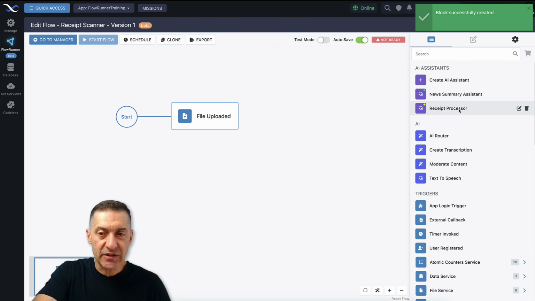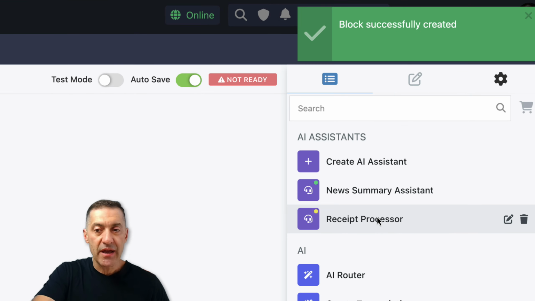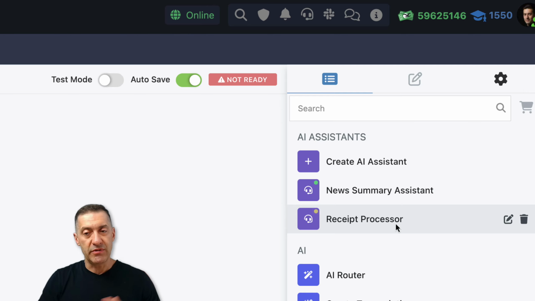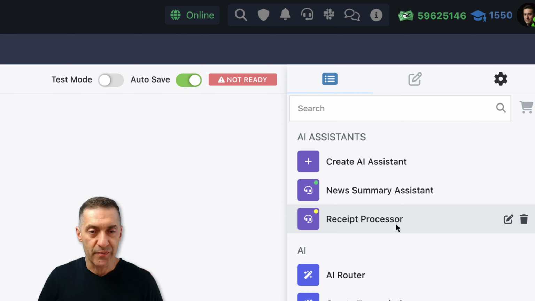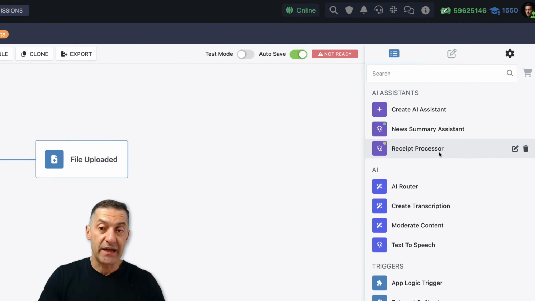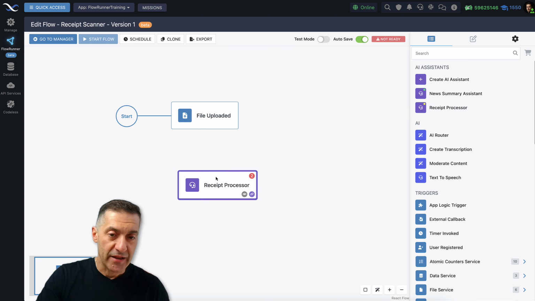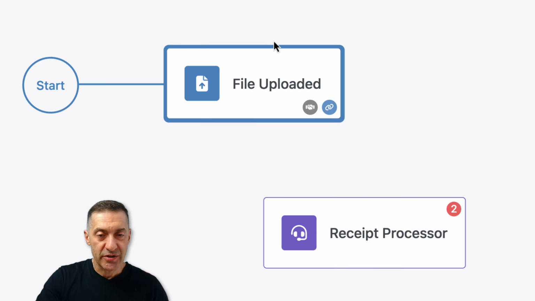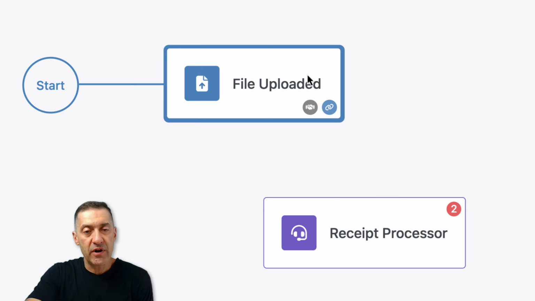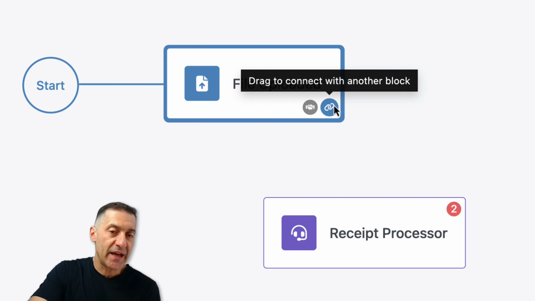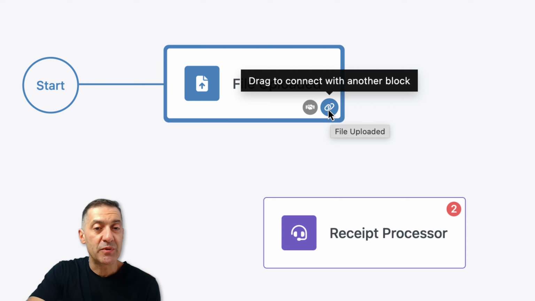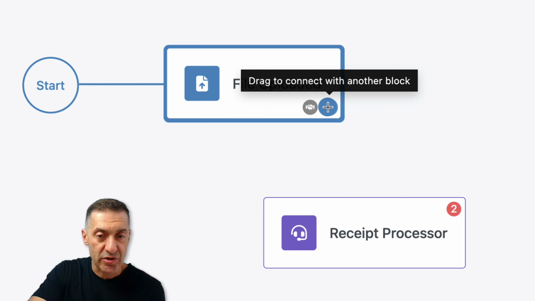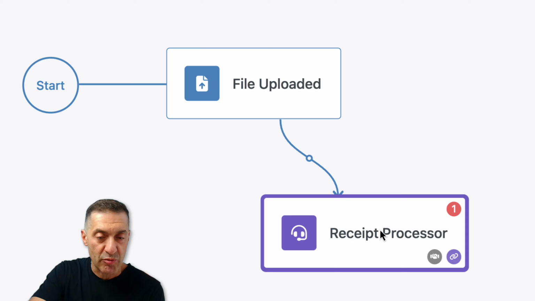So this assistant is created, you see, receipt processor, and now you can start using this receipt processor in multiple flows. You create an assistant once, and then you can just drag it out, and then you have your receipt processor. Connect this block: whenever you hover the mouse pointer, you will get this icon right here, the tooltip for which says drag to connect with another block. So you drag it out and connect with the receipt processor.